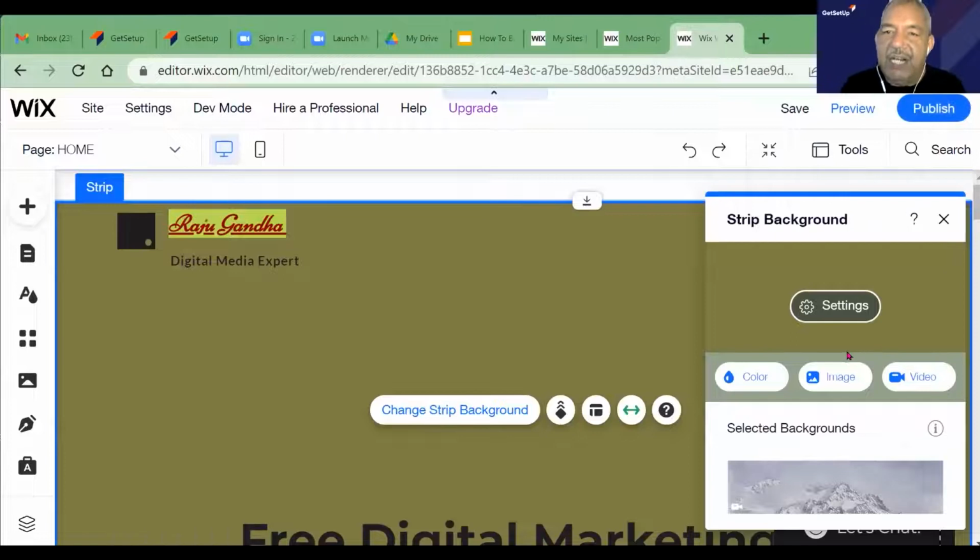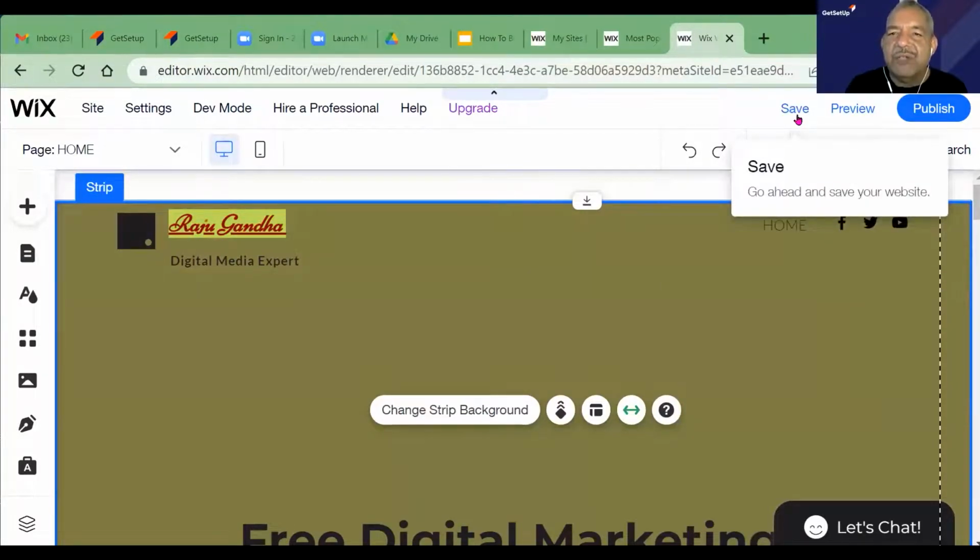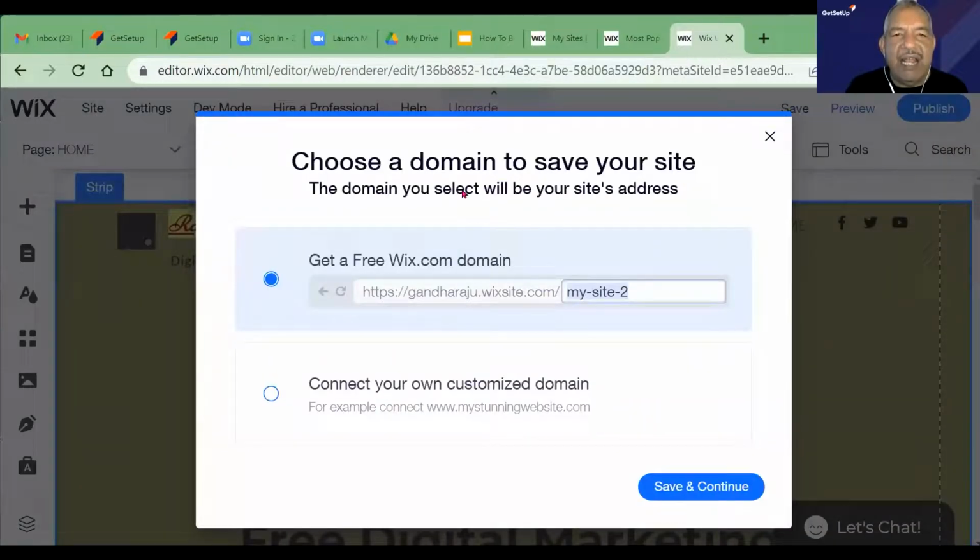Now, another thing to check here is if whatever we have done, I don't want this to be published yet. So all that I do is save the website. Right? And once I click on save, one of the things that will come up is the domain name.